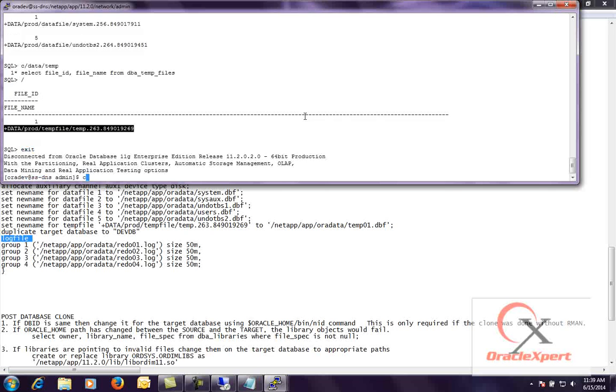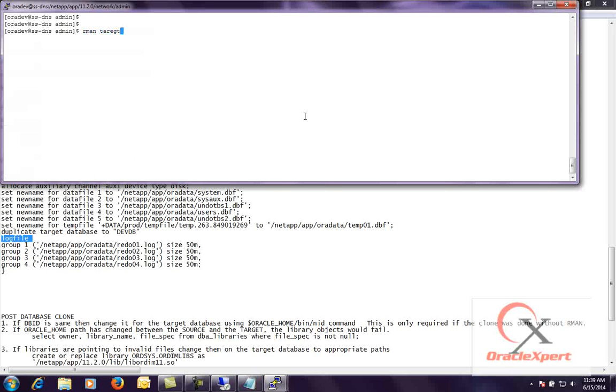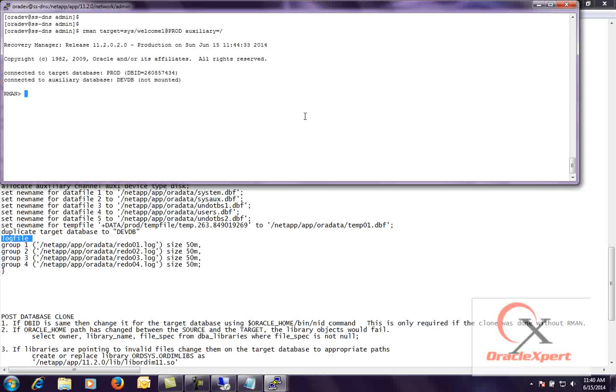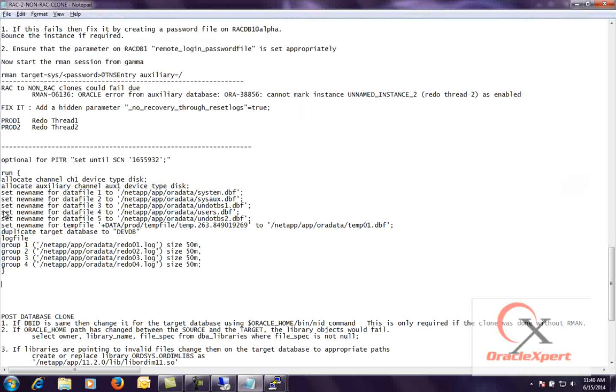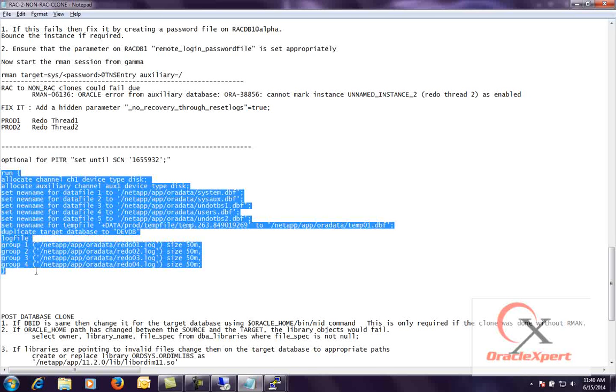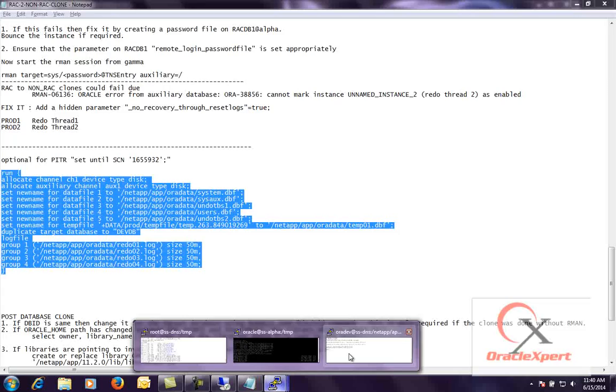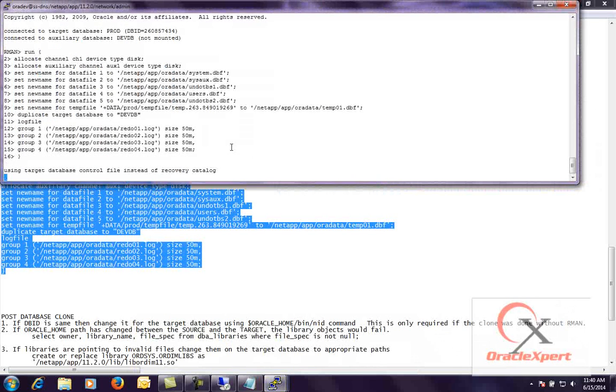So here I am saying rman target is equal to sys/sys password at TNS entry, auxiliary as slash. It says I am connected to the target database prod, auxiliary database devdb, which is currently in a nomount state. Once there, I'm just going to run through my RMAN block, which would help me do a clone.